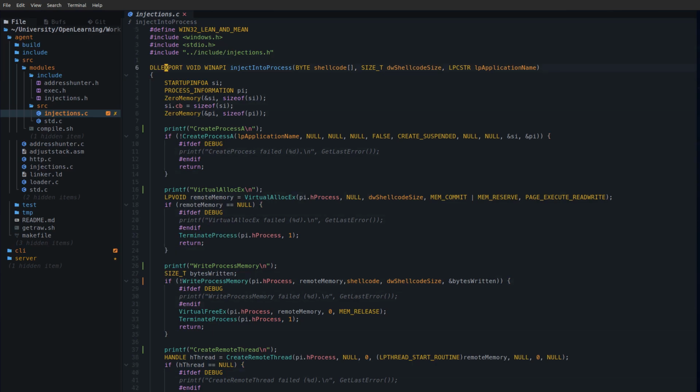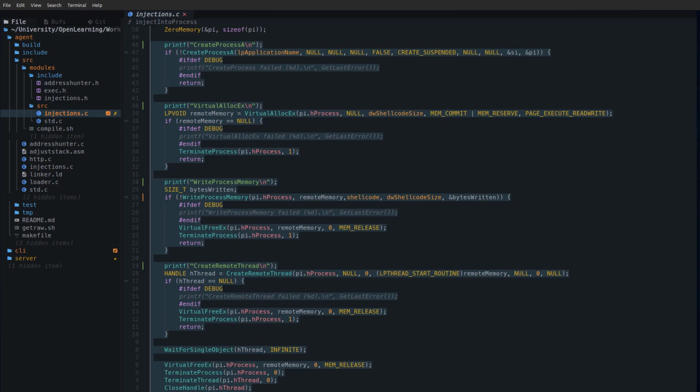It's just a create process and then allocate some memory in that process and write our shellcode into that process that Donut created for us, and we're creating a remote thread in that, starting at the starting point of that shellcode.